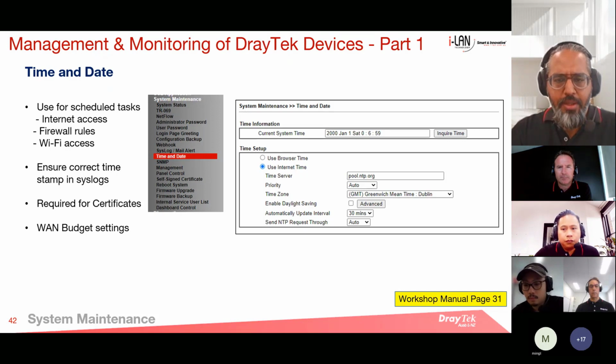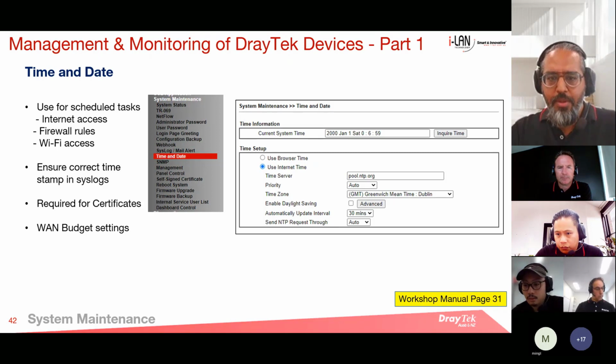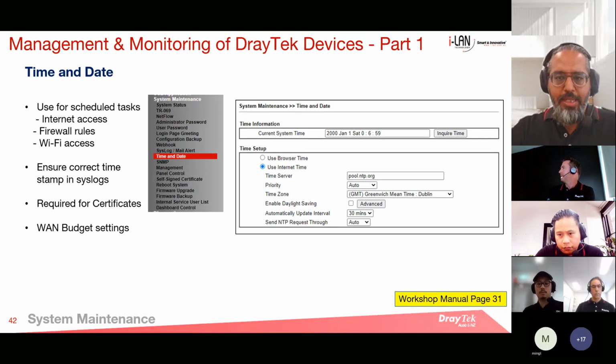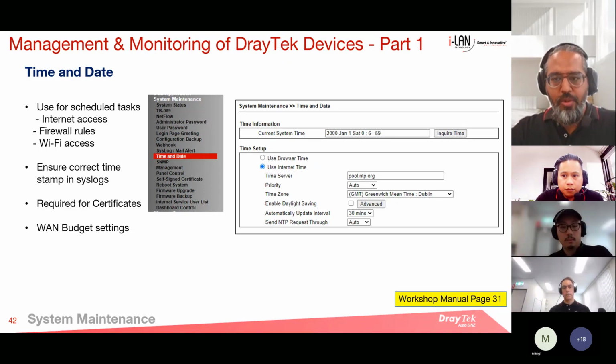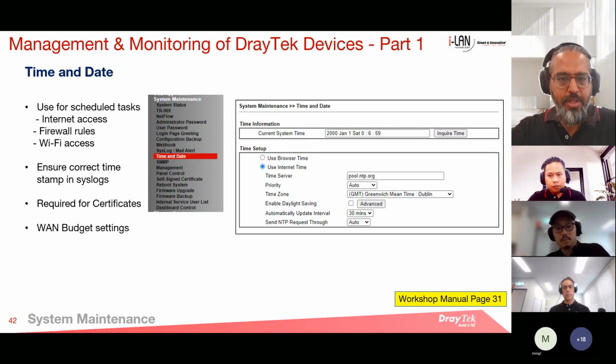plan. There is an option here to use your PC browser time, but a more reliable method is to use NTP, which will point to a time server and update on a regular basis. You will need to ensure that the correct time zone is selected, or you're going to see unexpected results for scheduled tasks.